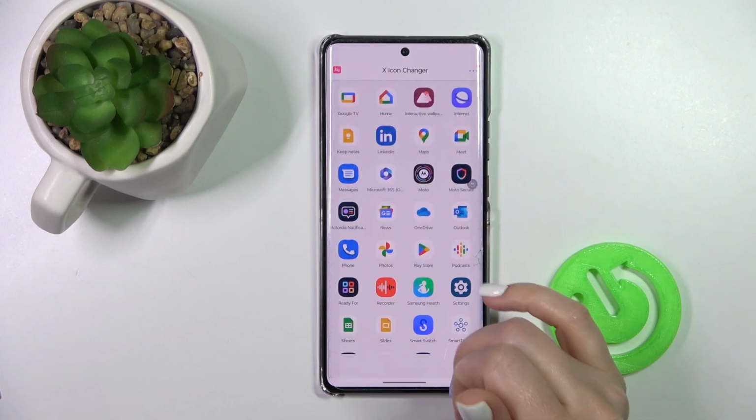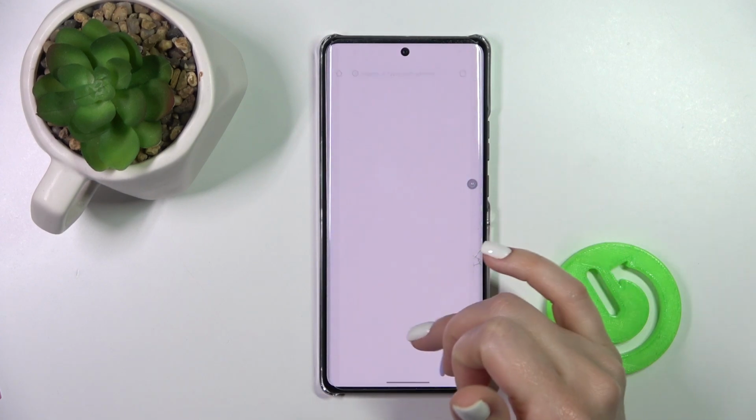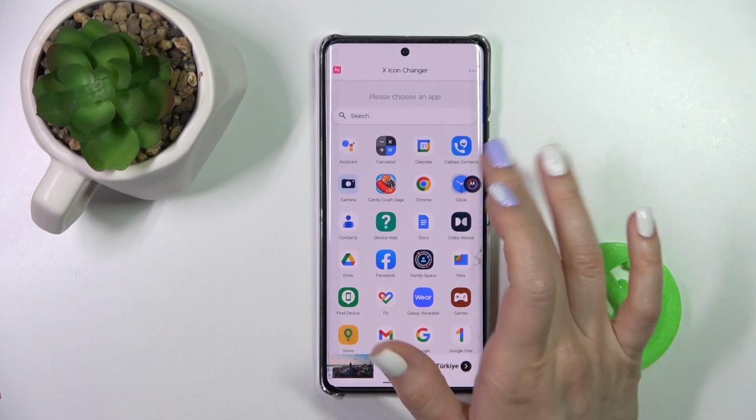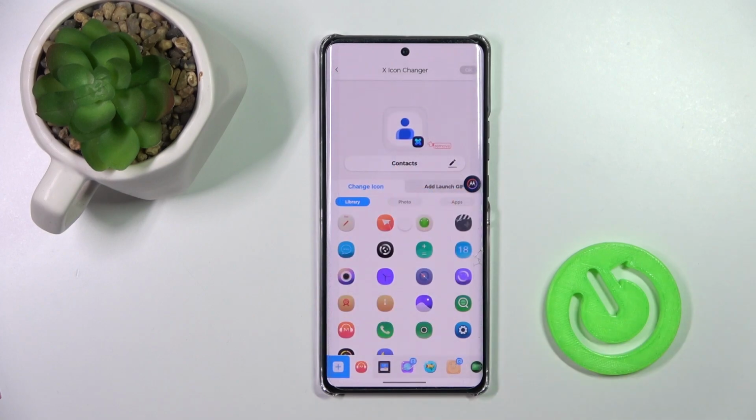And here you'll see all of the available applications on your device, which icons you can change. For example, let's change the contacts icon. Just to rename it, click here on this edit icon.